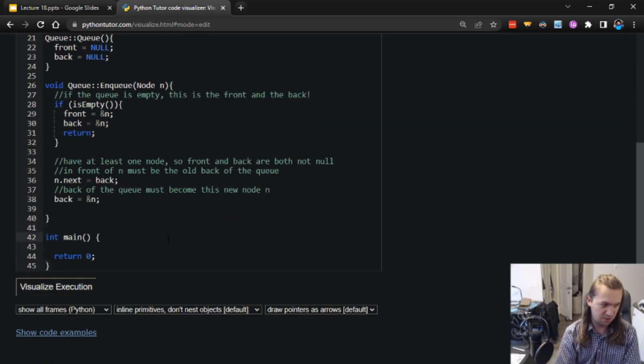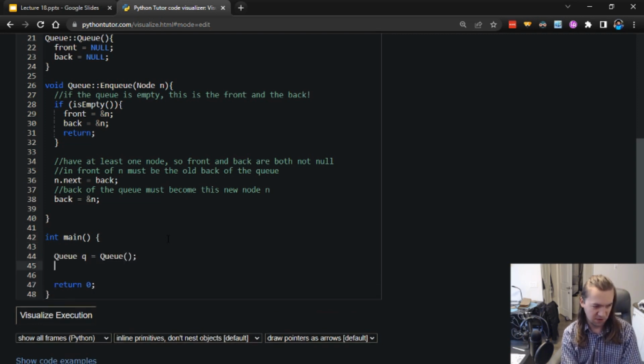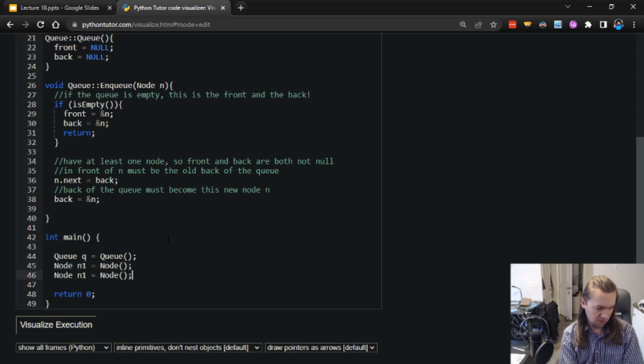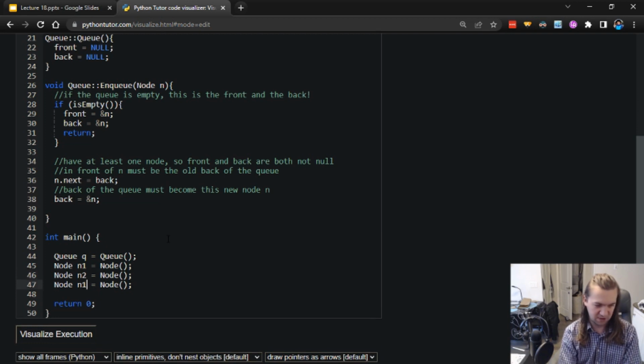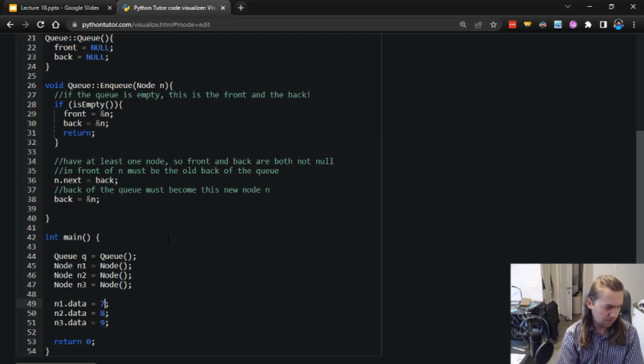So just to make sure this works, let's build a queue. Queue q. And we're going to make some nodes. Node n1, n2, n3. Just like last time, we'll make them 7, 8, and 9. So n1.data equals 7, n2.data equals 8, n3.data equals 9. And we'll do q.nq(n1) and q.nq(n2).